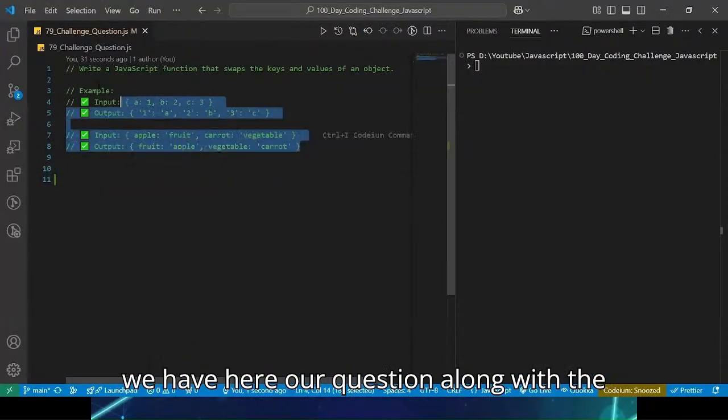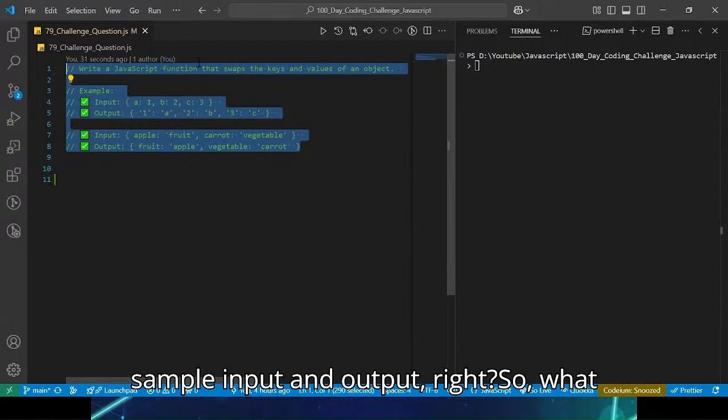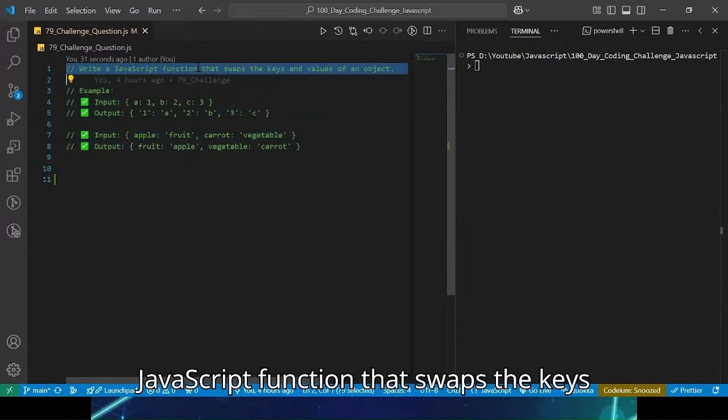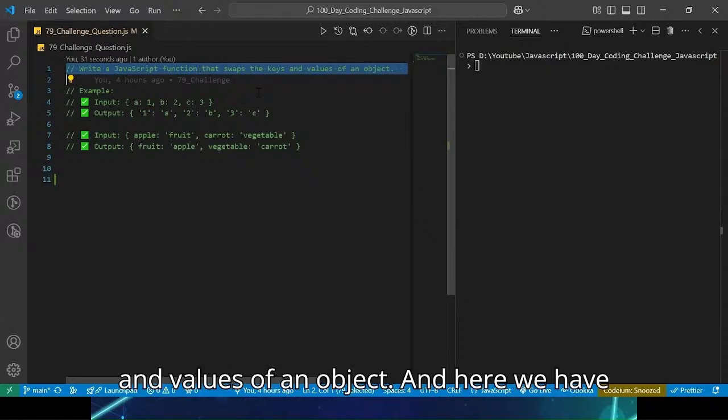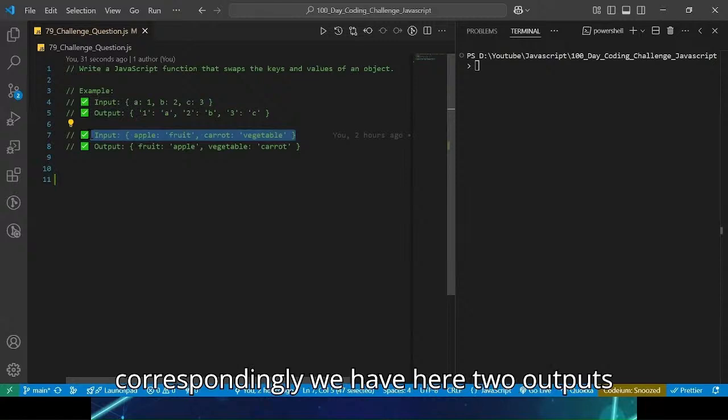If we see here, we have our question along with the sample input and output. So what is the question? We have to write a JavaScript function that swaps the keys and values of an object. And here we have been provided with two inputs, and correspondingly we have two outputs as well.